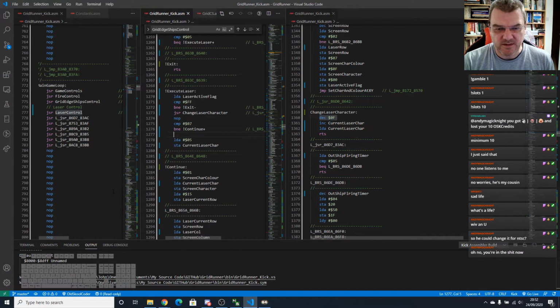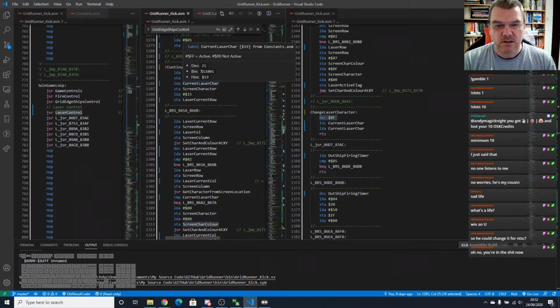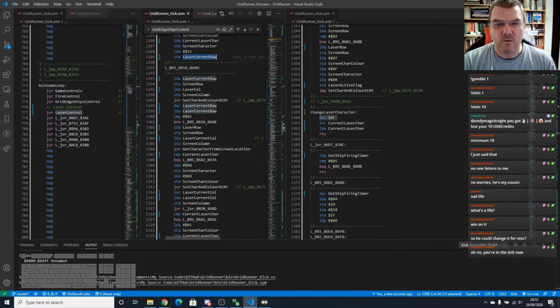We'll just put a comment here. Reset current character. Just start setting it back. Right. So we continue. So we're loading one, putting it in the screen color. We know what the laser character is and we're storing it there. This is the first row. So the current laser row is being defaulted at the bottom. So this must be the vertical laser.